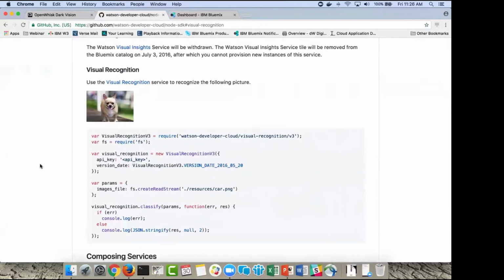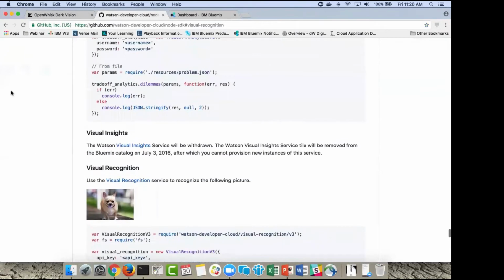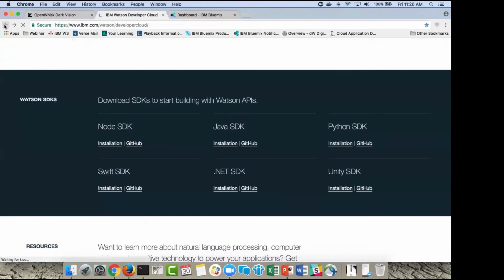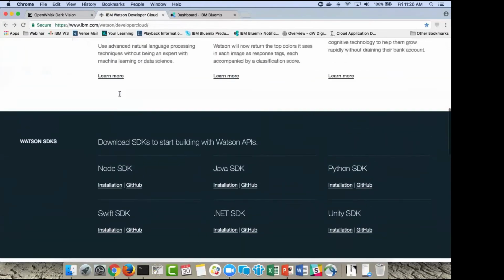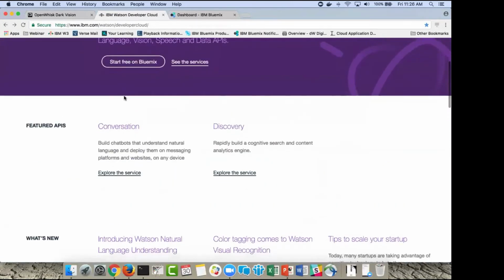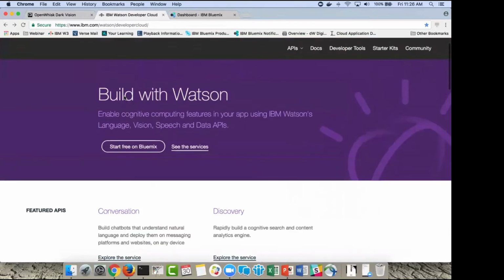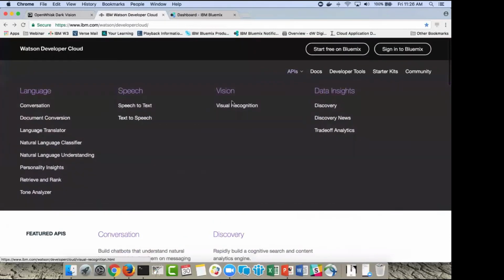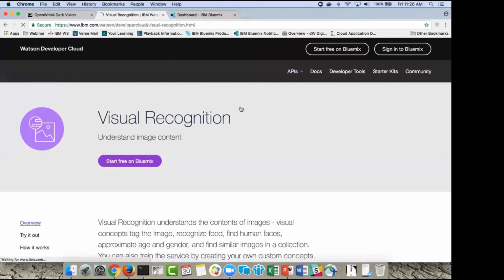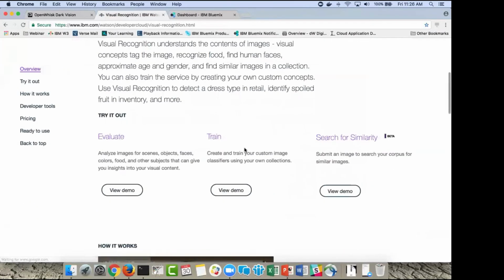Okay. So let me roll back here. I'm going to go back up to the Watson Developer Cloud and show you how you can explore these various services so that you can learn more about what they do. And the one I'm going to continue to pick on is visual recognition.